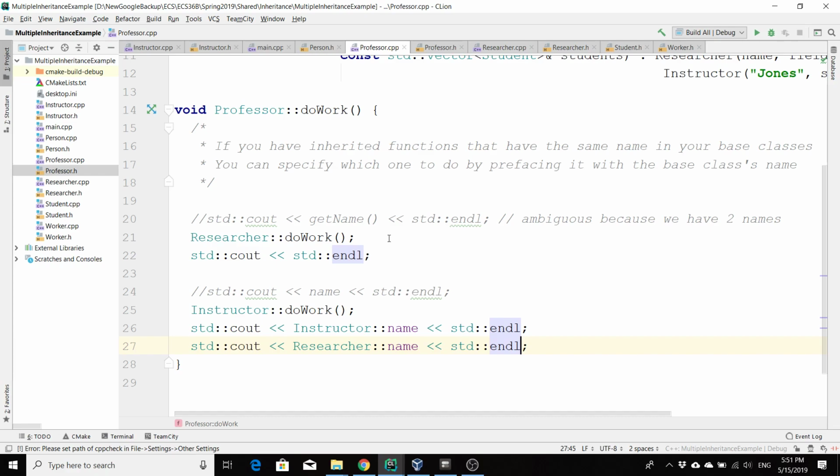So what you could do is have a person, and a worker doesn't inherit from a person anymore. And so we could inherit from professor and instructor, professor and instructor and person. But again, still having the get name would be a little bit ambiguous. And there's no more batteries.